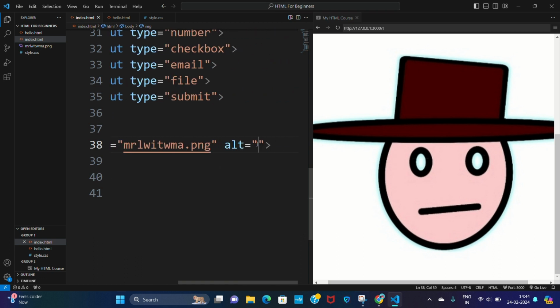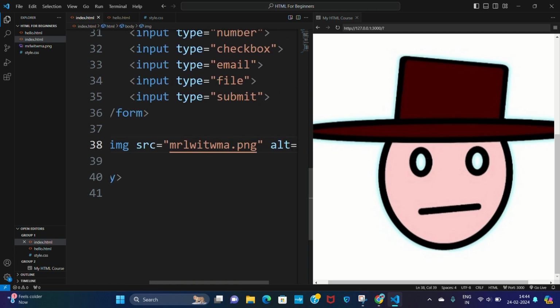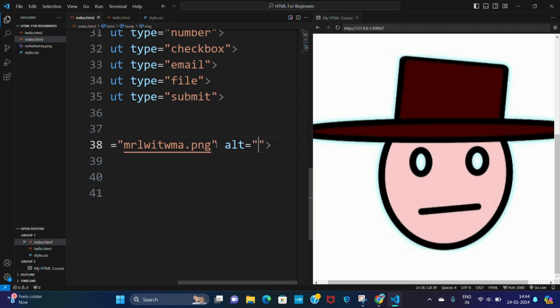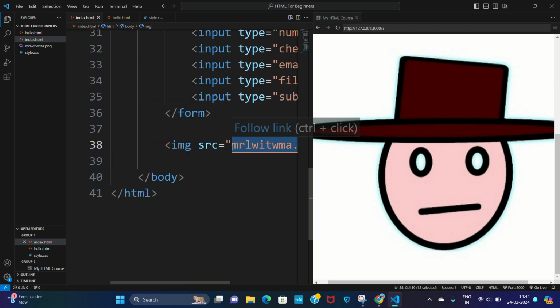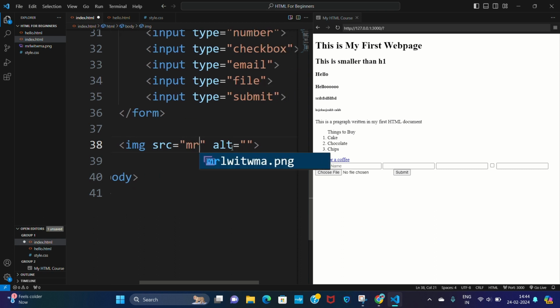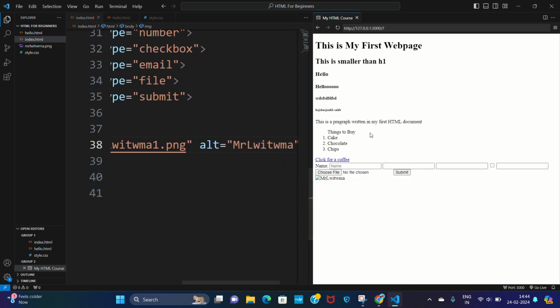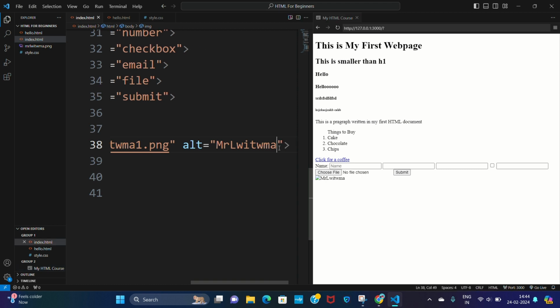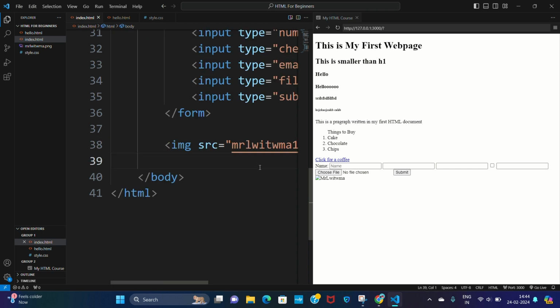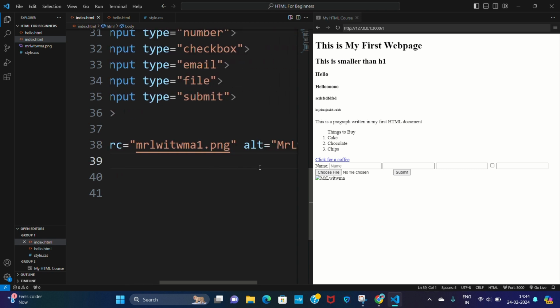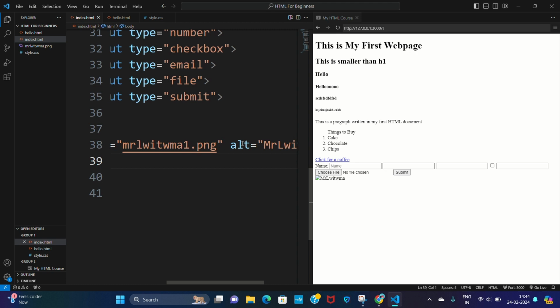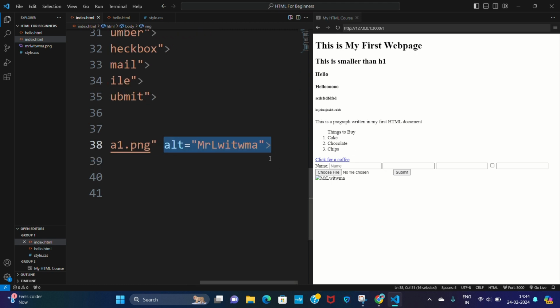Now what's the use of this alternate, alt? Suppose I don't have this here, like the file is missing. I can use this to write text here instead. That's the use of alt. If the image is taking very long to load or the image is missing, you can use alt. That's the use of alt.